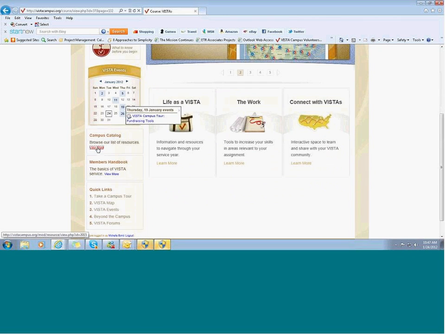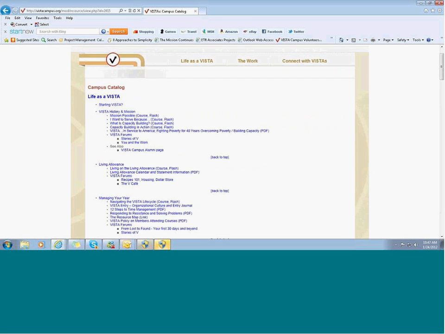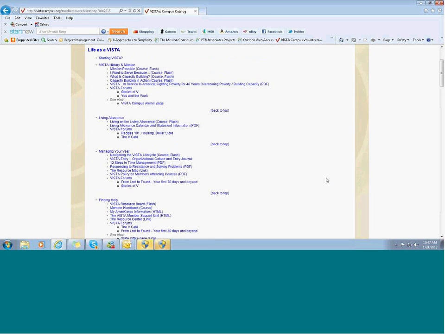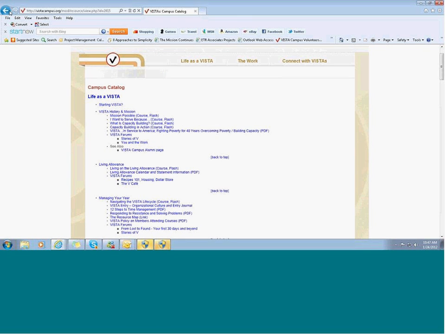The Vista Catalog here is also a tool that serves as a kind of an index for the Vista member section. So if you're looking for something specific by title or just want to see what's available, this is a great way to do that, to search through the campus catalog.